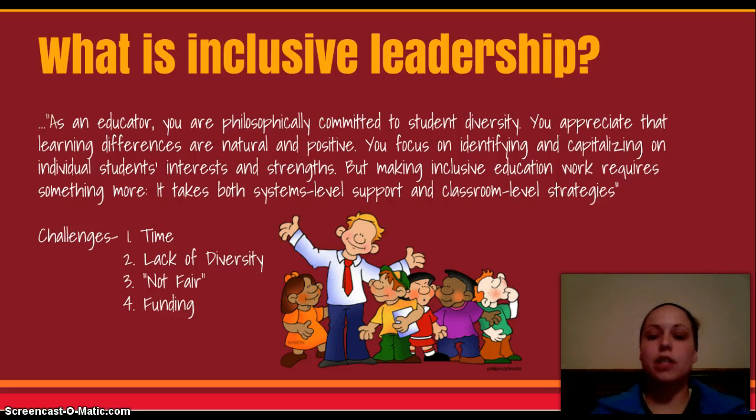But making inclusive education work requires something more. It takes both system-level support and classroom-level support. Using that as a definition, I thought about what challenges I have as an educator.